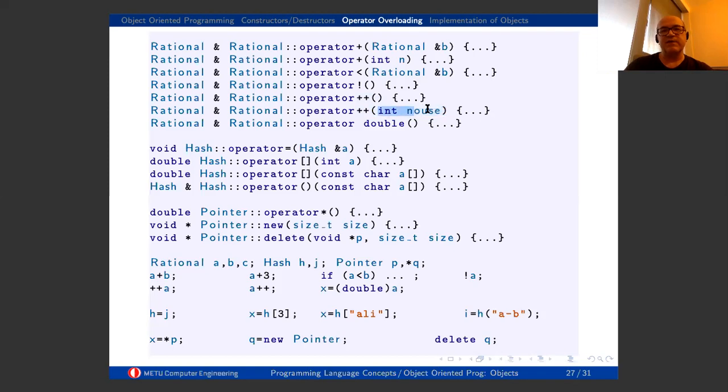And it is a very strange syntax. You can add some integer parameter which you are not allowed to use. You put that just to show that it is a postfix operator, x plus plus. It's like you are going to put something next to it, but you are not. And this is the trick. This is a dirty and ugly trick, but this way you can overload plus plus x and x plus plus as two different functions.